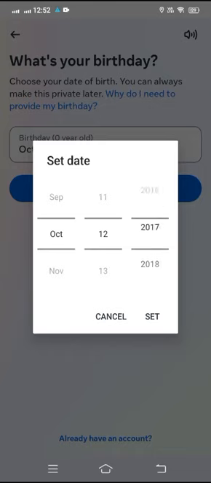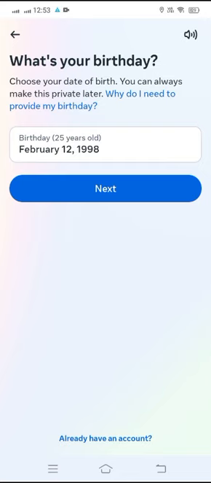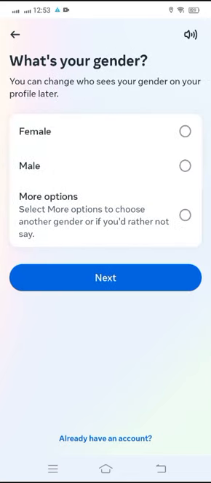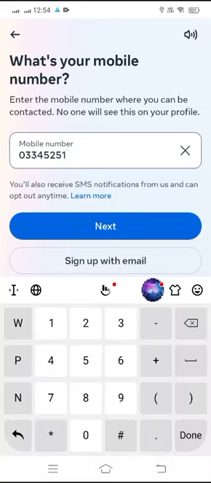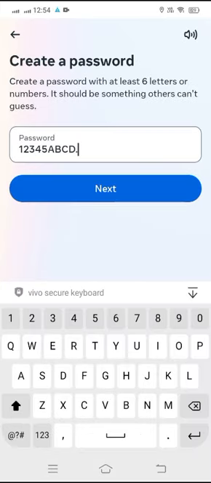So what's your birthday? So select your birthday date. Set it. Press next. What's your gender? Select your gender. Next, what's your mobile number? Create a password. Next.